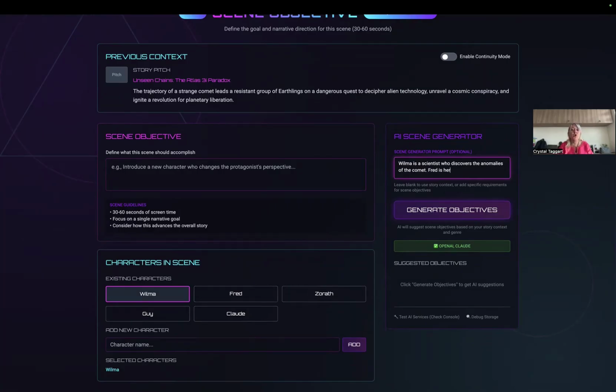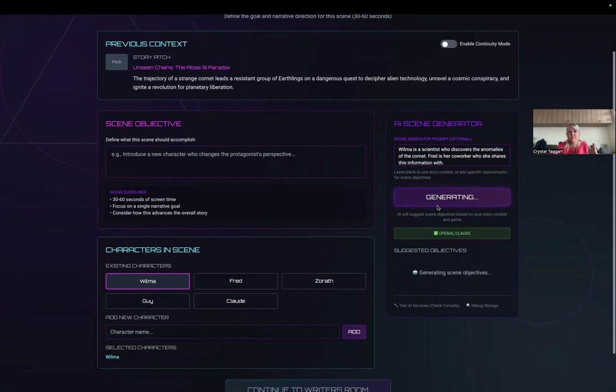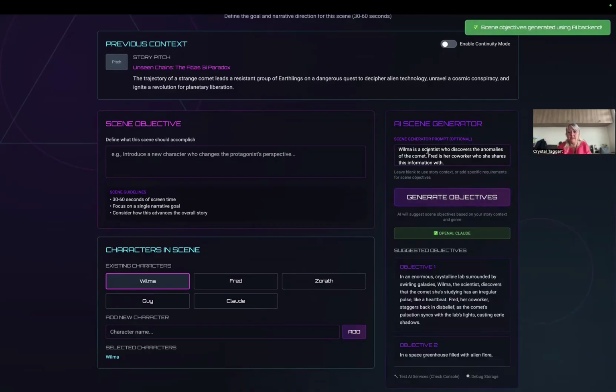Fred is her coworker who she shares this information with, right? So I'm going to generate some objectives. This is just calling AI to go. And again, you don't have to create an idea. You can just hit generate and see what the AI does.